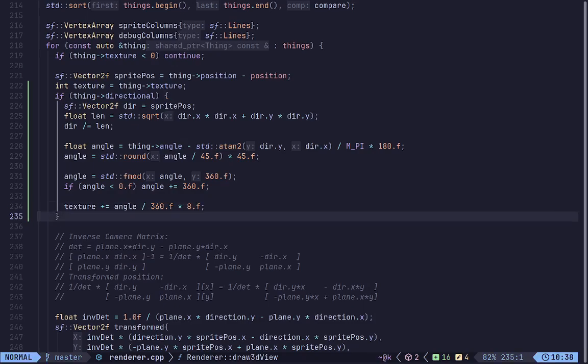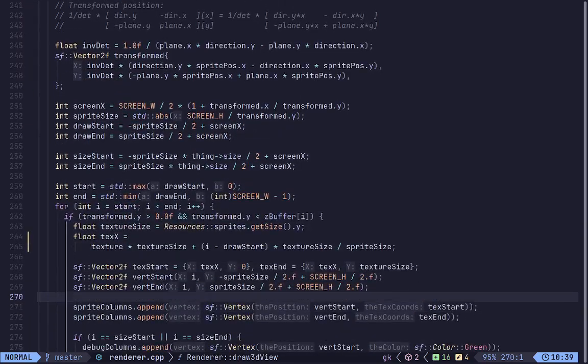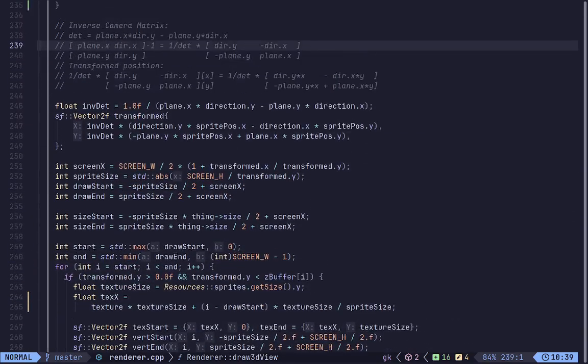So let's imagine that the angle between the player and that was, for example, 40. We first round it, which gives us 45, and then we make sure it is within range. It is already within range, so this code does really nothing, doesn't change it. And then we take 45, divide that by 360, multiply that by 8 to get us the correct index of the texture we need to use, and then we add this to our texture variable, and later on we use this local texture variable here for the actual calculations.